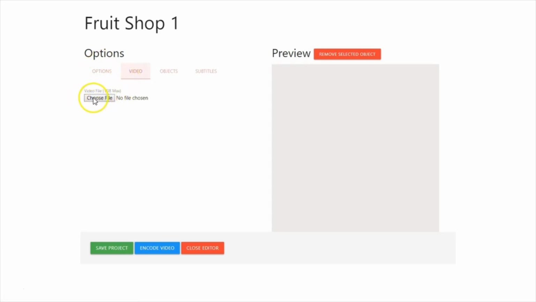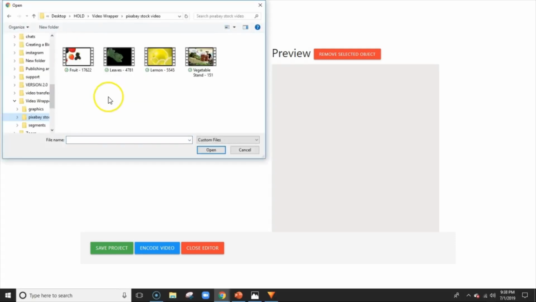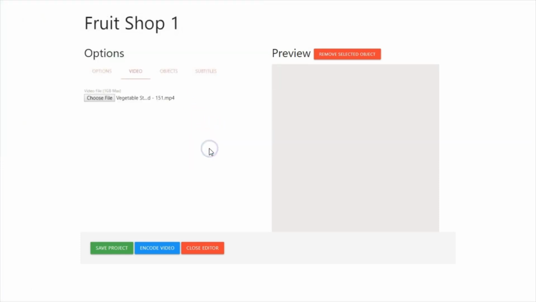And right now, we have a Choose File button. We haven't chosen a file. This is where you're going to upload your video. The larger your video, the longer it's going to take to upload. That's why I wanted to choose something very short that we could upload quickly. So I'm going to choose a file, and I'll come to the folder I dropped those downloads from Pixabay in. And let's see, where do we want to start? Let's start with the vegetable stand. And I'm going to select it and open it.